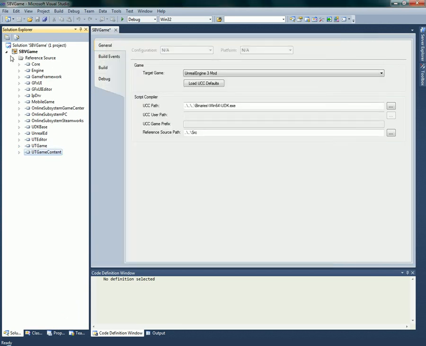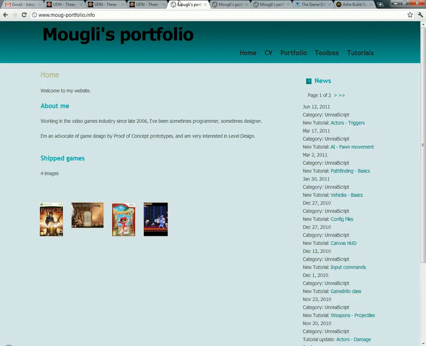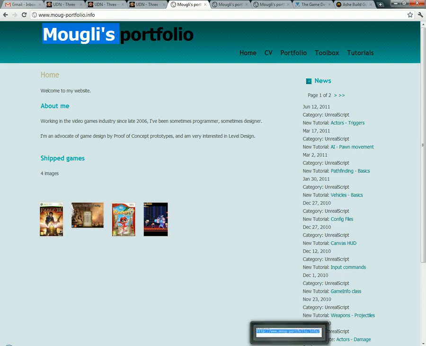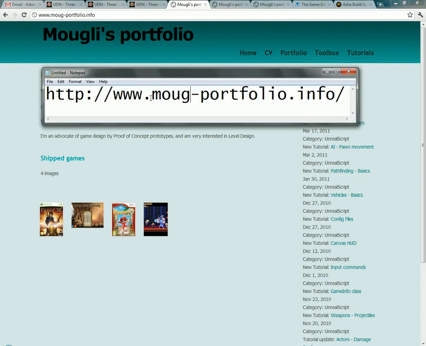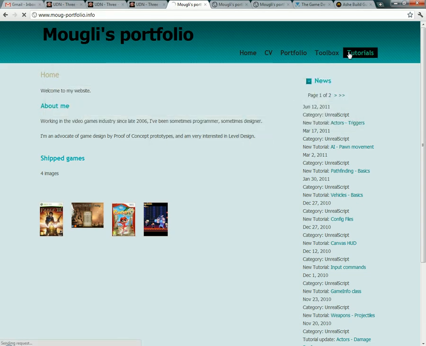Now, if you want to get started programming, there's a few tutorials out there you can work on. One is this website I found. It's Mowgli's portfolio. I don't remember how I came across it. It's probably on the UDK website. But here's the address if you want it: www.mog-portfolio.info. And you'll see he has tutorials here.